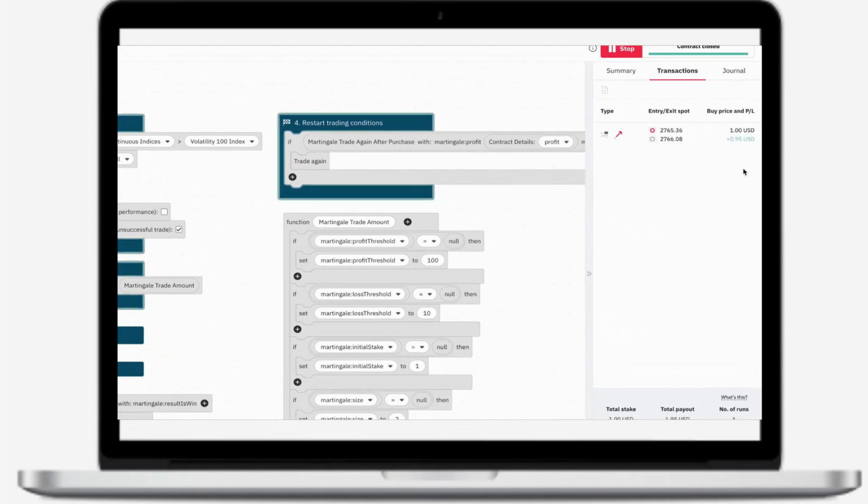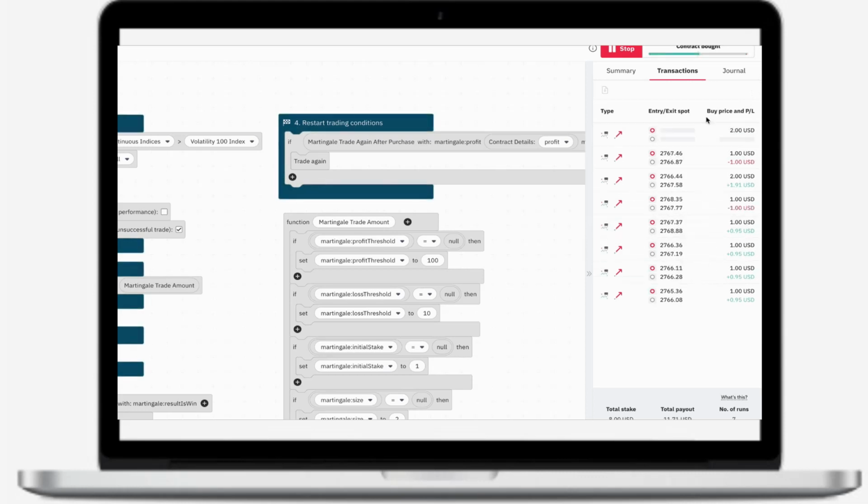Alright. The first contract is purchased and the stake is 1 as expected. And I've won it, so the stake should stay 1. Okay, it seems like it worked so far. I keep winning so far. Okay, I've lost this one. The stake should be doubled now. I won this one, so the stake is back to 1. I lost this one, so the stake is 2. And now it's 4. Alright, it seems like the strategy is working as expected, so I can stop it now.